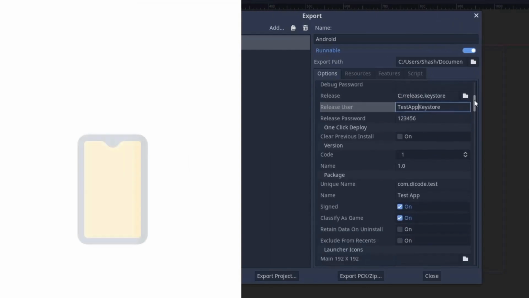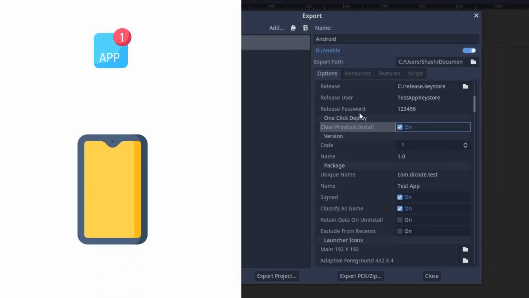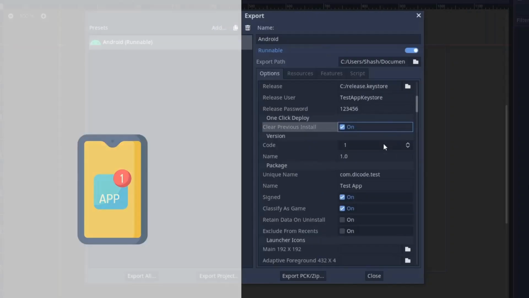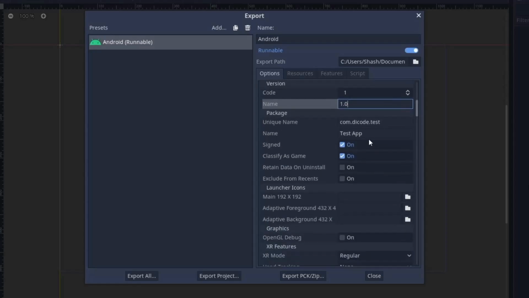Now after that, we have one click deploy. So when your app is already installed on your device and you are running the APK installation file again, then it will first remove the previously installed app and then install the new one. Now below it, you can set what version your app is, like 1.7.5 or something like that. Then we have a package section, where you will put your app's unique package name and your app name. Leave the other options as they are.